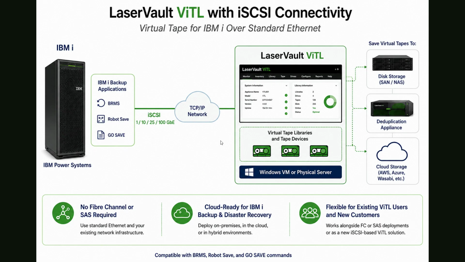This would be the case where you're wanting to utilize this in a cloud environment in terms of saves and restores, where Fiber Channel is not available, SAS is not available in the cloud for IBM i connectivity, where iSCSI gives you the ability to use standard Ethernet TCP/IP network connectivity to run backups. This solution runs in a VM or physical server, where prominence would probably be VM for this environment, and it is Windows OS for the iSCSI version.